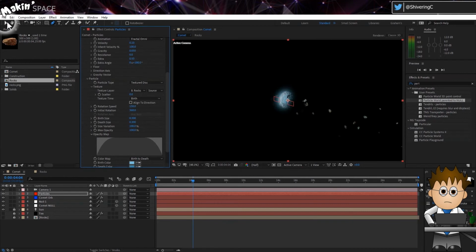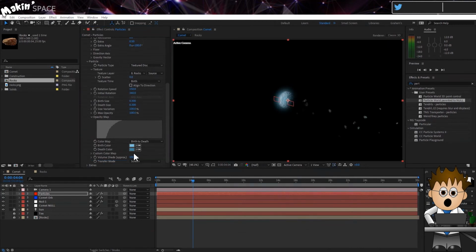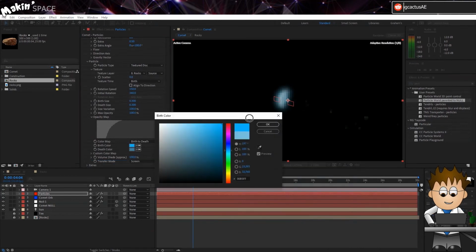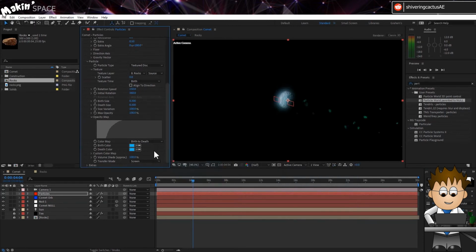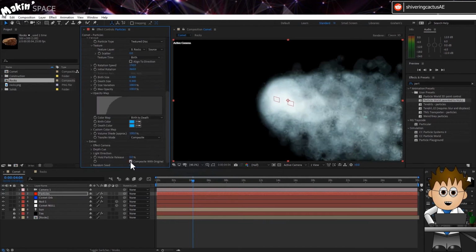Now, in opacity map, make sure the select tool is selected, and we want to draw a slightly odd shape. I want the rocks to fade in a little later than usual, so I need to reproduce this curve further into the map. That'll do. Set birth and death colours to a stronger blue, and set the transfer mode to composite, and expand extras and check the composite with original checkbox.